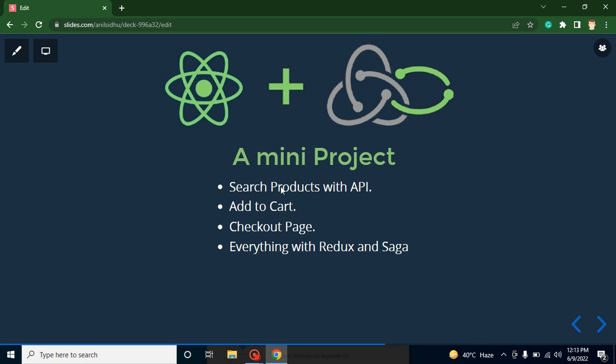That will not be a complete e-commerce project. I will make a separate e-commerce project that will have lots of APIs, CSS, complete routing, and React and Redux. That will be a complete part. But now there is a mini project here. We will just create a listing with product searching, an add to cart feature, and a checkout page, and everything will be with the help of Redux and Saga, right?